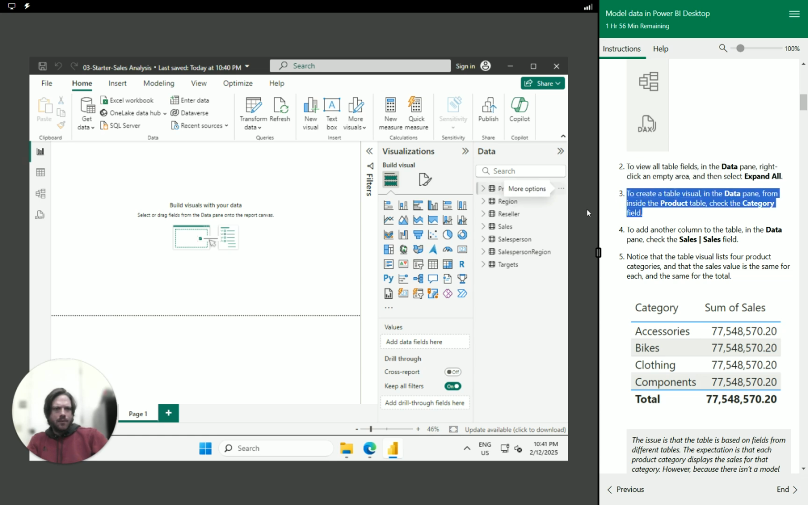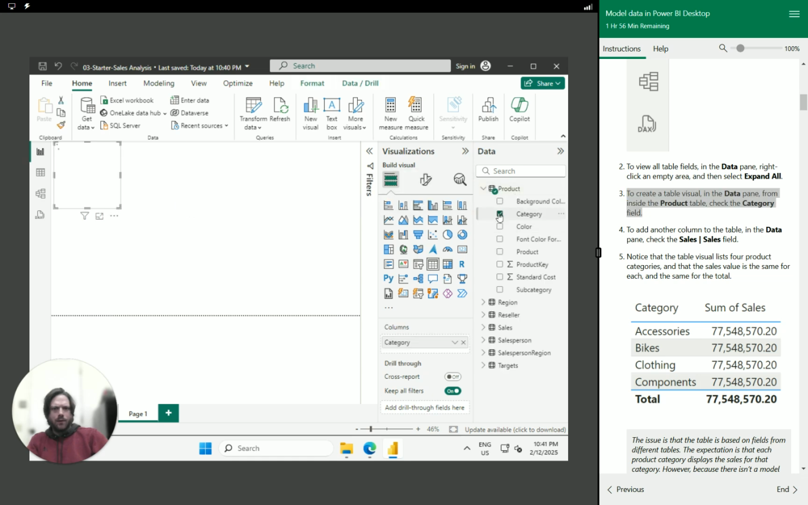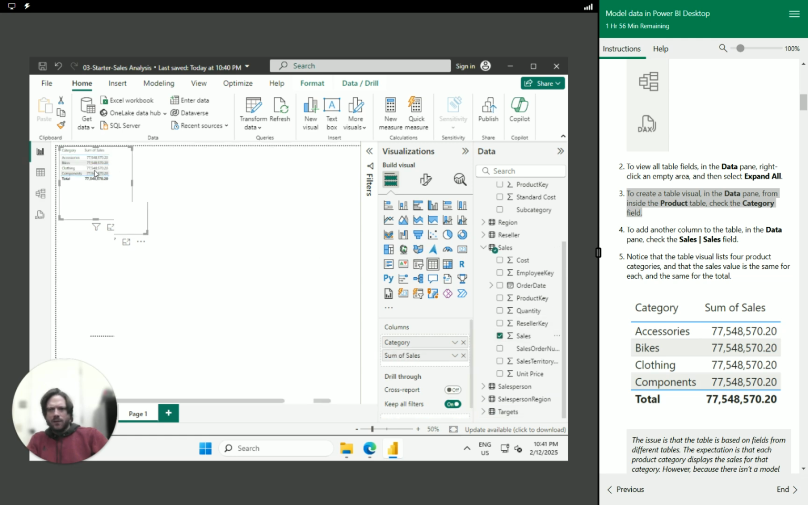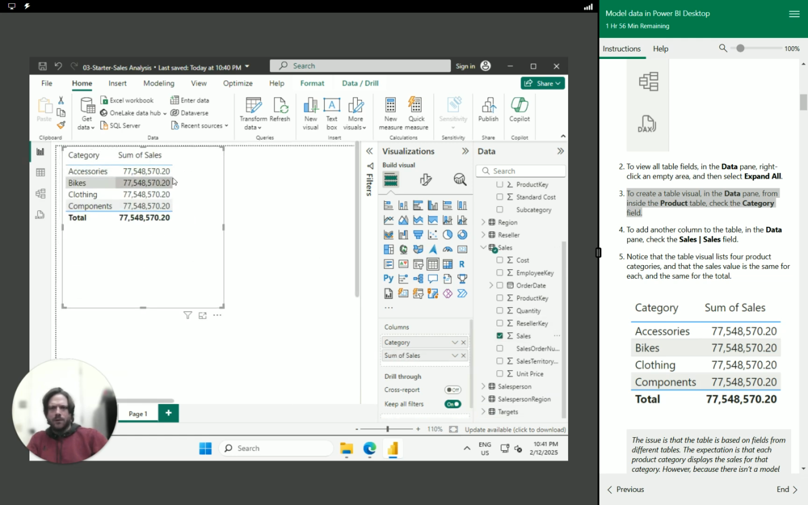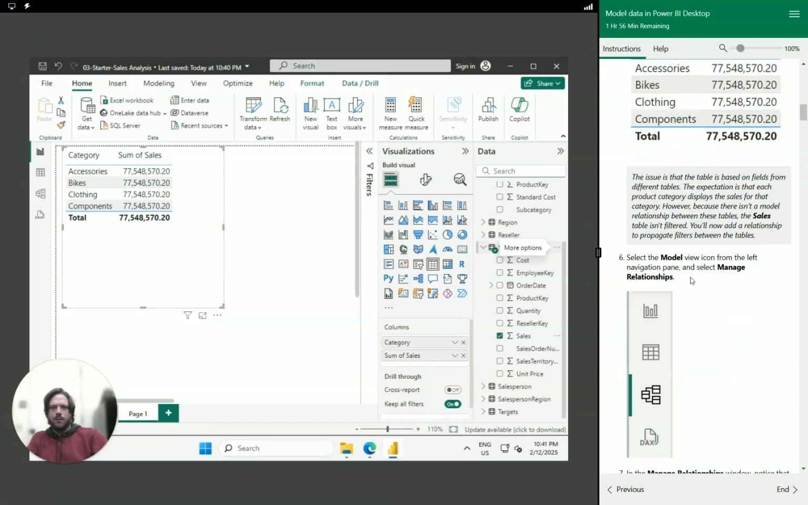Inside the product table, check the category field. And then inside the sales table, check the sales field. It's really small, huh? Well, that's okay. And you go, that's probably not what we want, right? You go, oh, we need to build a relationship.